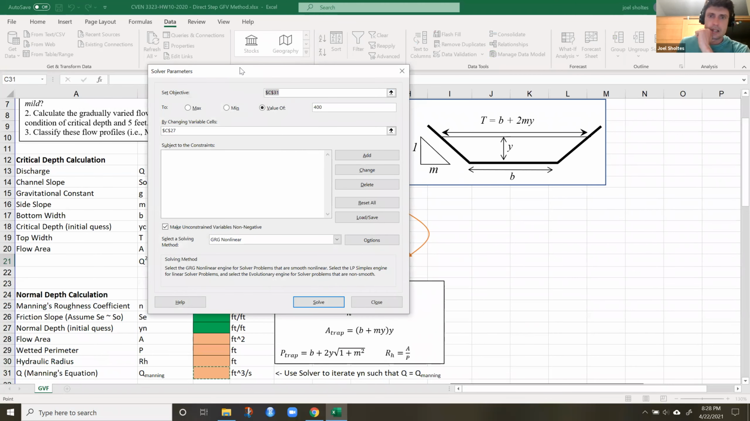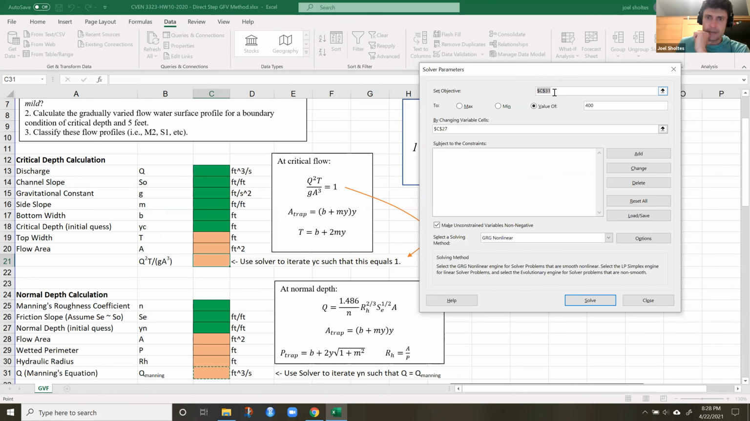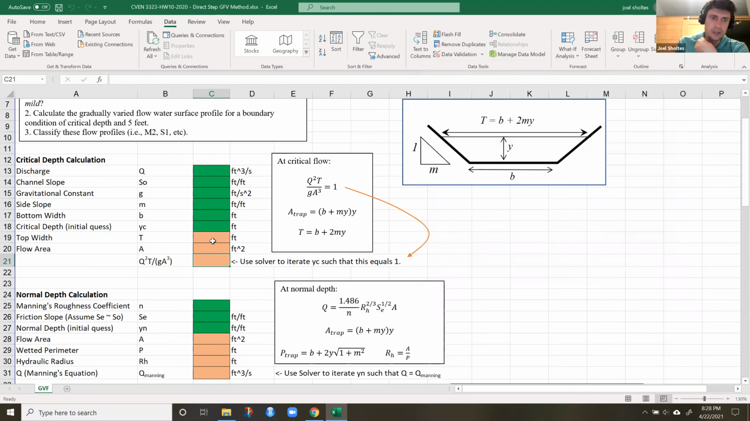Click on that. The way Solver works is it says set objective. In this case, that's going to be this cell right here. I want that equal to a value of 1 by changing which cell? I want to change y sub c. So it's going to iterate on y sub c until this equation, which is a function of y sub c and all these other variables, is equal to 1. And that's it. You just do Solve, and then it should solve it for you, as long as your initial guess is in the ballpark. If it doesn't converge on a solution, you want to update your initial guess.